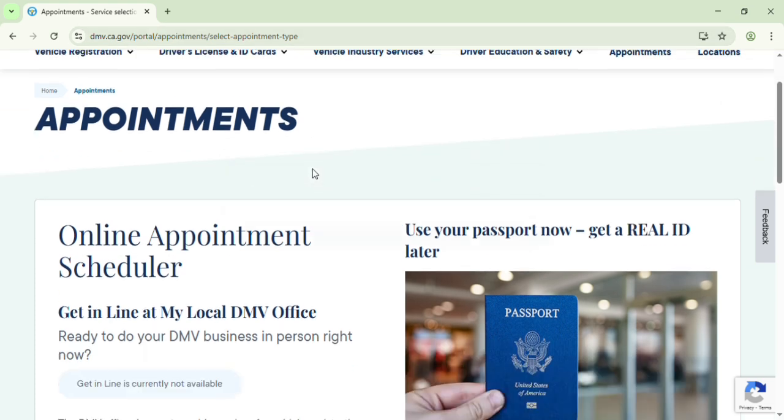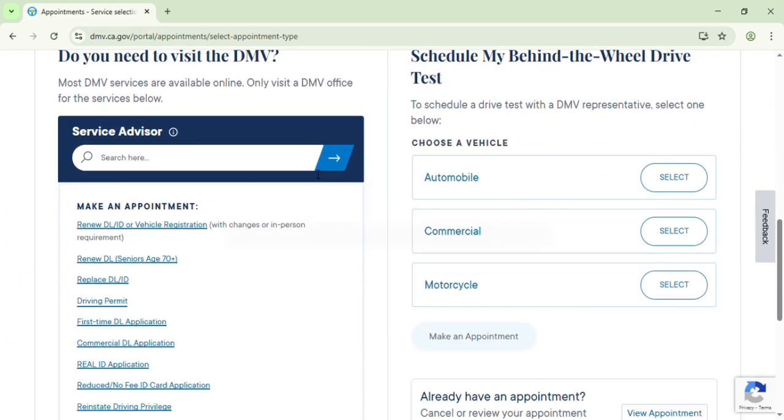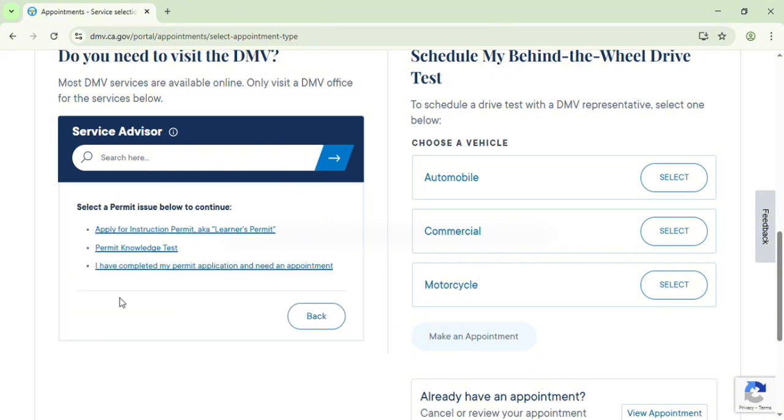dmv.ca.gov website. Here you will see the different steps on how to make an appointment. Click Driving Permit, and then you need to select a permit issue below to continue. Apply for instruction permit.